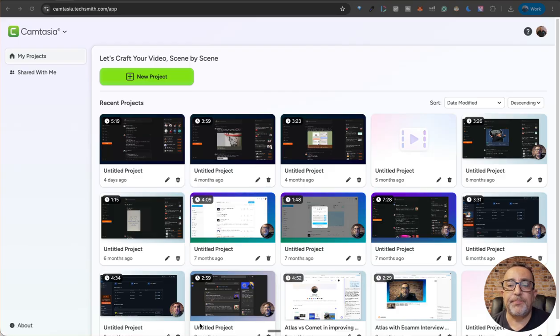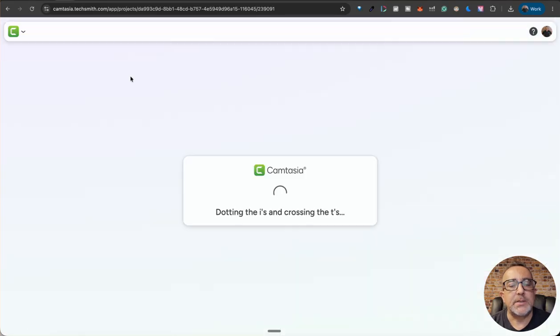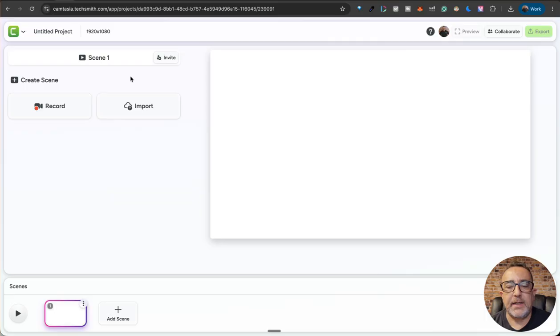I'm actually using Snagit, which is one of Camtasia's products, because it will also let you see the cursor in this. So you can see I've done quite a few projects, and we're going to start a new project here. We just click there, and then it gives us a couple of options.